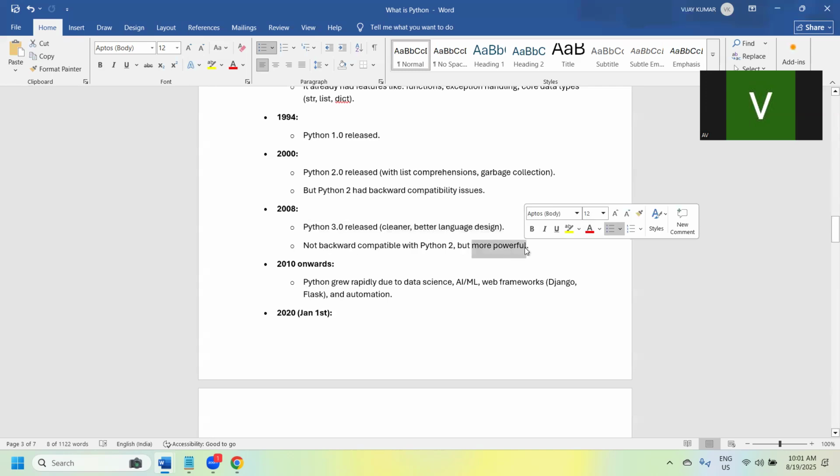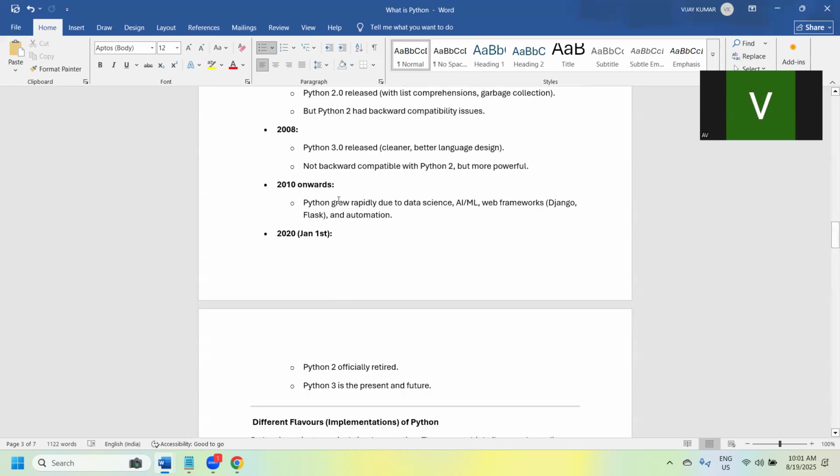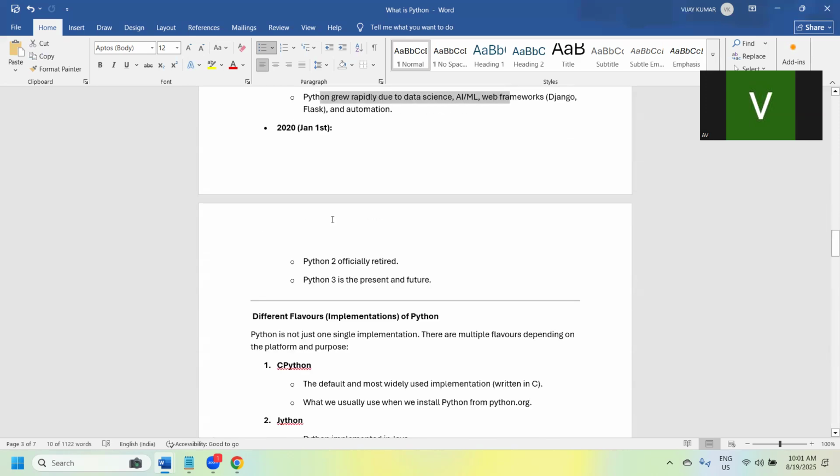But it is more powerful. The problem is that once Python 3 was released, you needed to rewrite the entire code, because there is no backward compatibility. In 2010, Python grew rapidly due to data science and more. In 2020, Python 2 was officially retired, which means we don't have Python 2 or Python 1. Right now we have only Python 3.